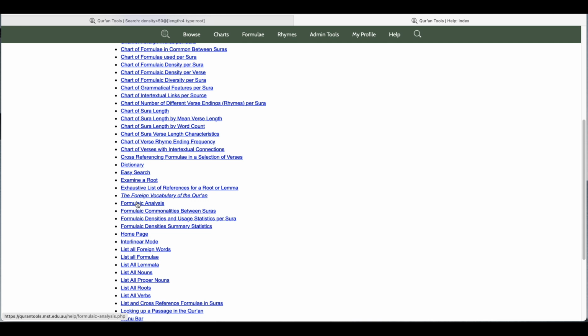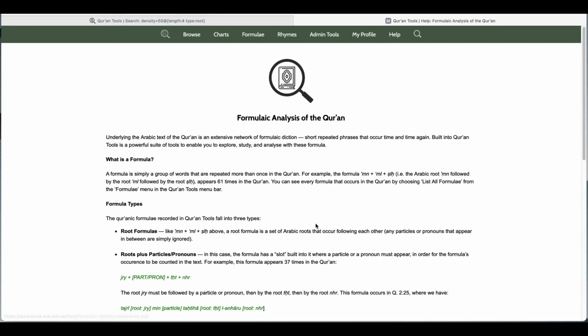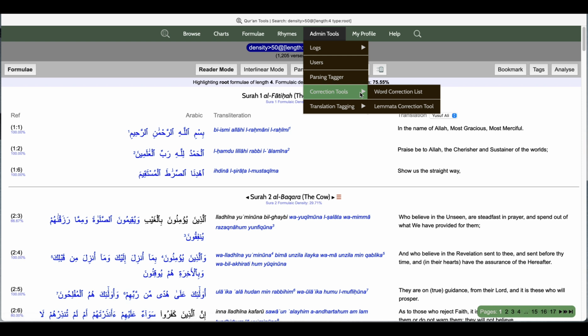That's a very helpful article we've written in the help materials that come with Qur'an Tools, all about formulaic analysis. What is a formula? How does it work? Why is it important? And so on and so forth.